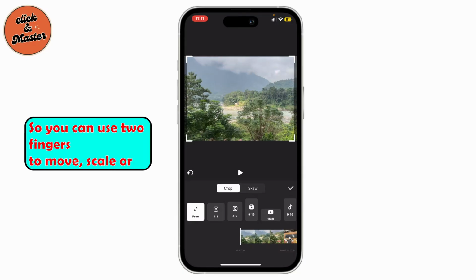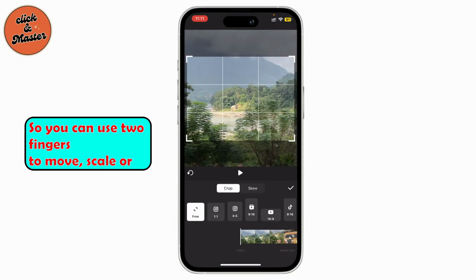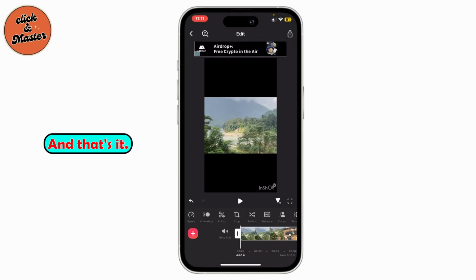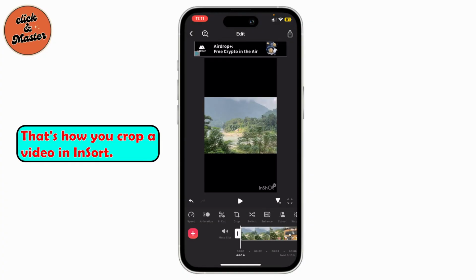So you can use two fingers to move, scale or recenter the video inside the frame, and then just tap on the tick option to apply the crop. And that's it. That's how you crop a video in Inshot.